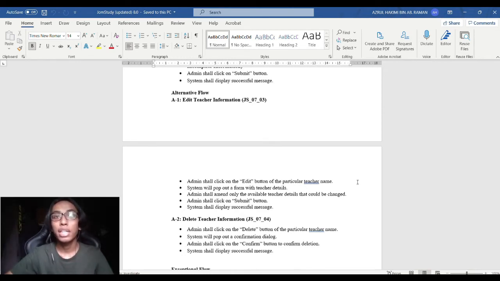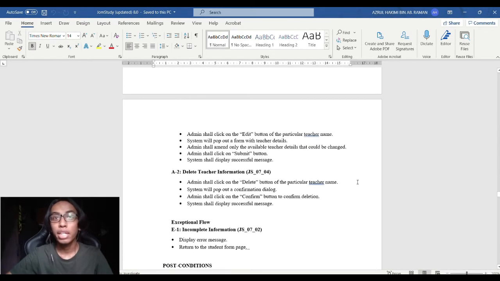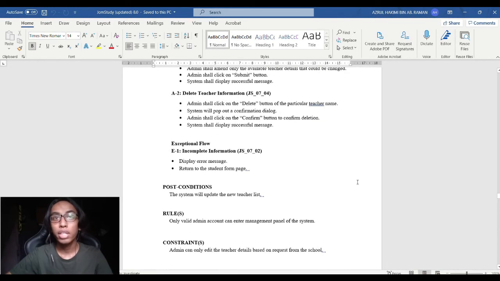For the A2 delete teacher information, JS0704, admin shall click on the delete button of the particular teacher name. System will pop up a confirmation dialog. Admin shall click on the confirm button to confirm deletion. System will display successful message. For the exceptional flow, E1 incomplete information, JS0702, display error message and return to the teacher form page.